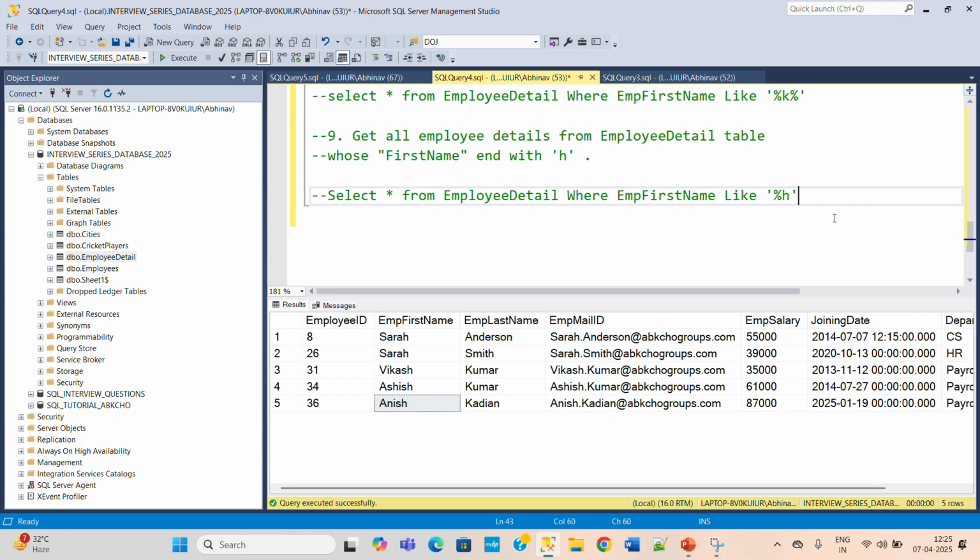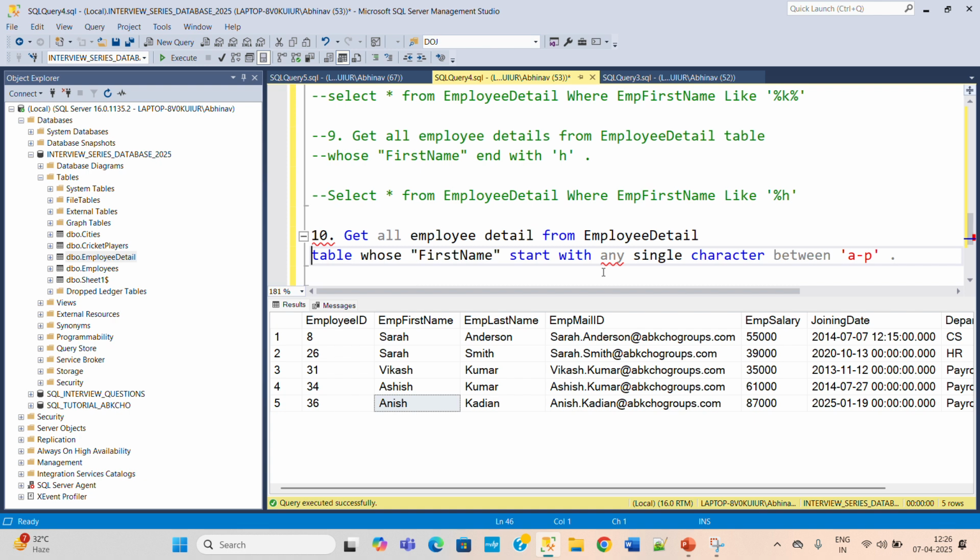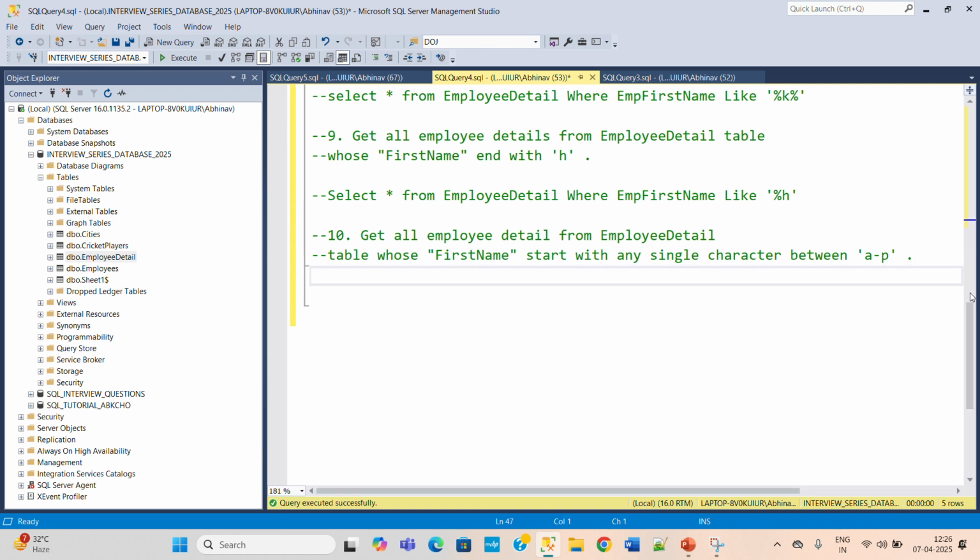Basically, here we need to find all the first names whose first character is any character between A to P. So how will we do this? We will use the wildcard character with square brackets. Now I will write the query, you will check.